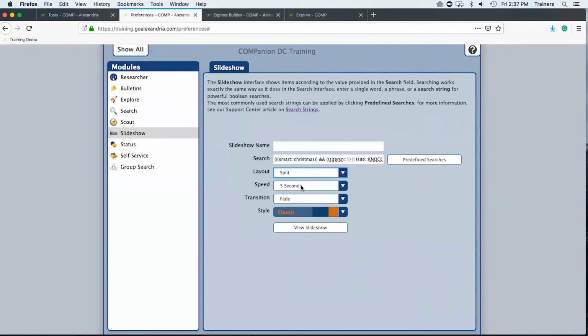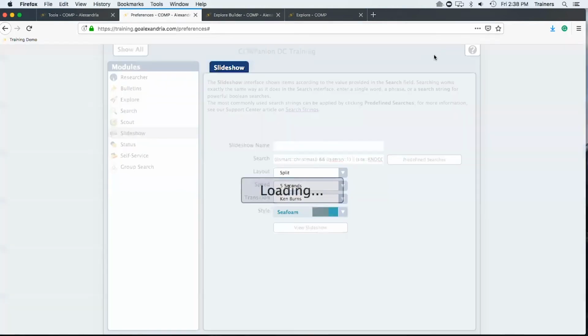That's the way it's displayed on the screen. And then also a speed. This is the progression of the slides and how often they flip. And then also the movement of these slides as they move from one slide to the other. We'll set it to the Ken Burns. That's a fun one. And then whatever style you'd like to have. We'll set it to Seafoam. So I'm going to go ahead and save that.